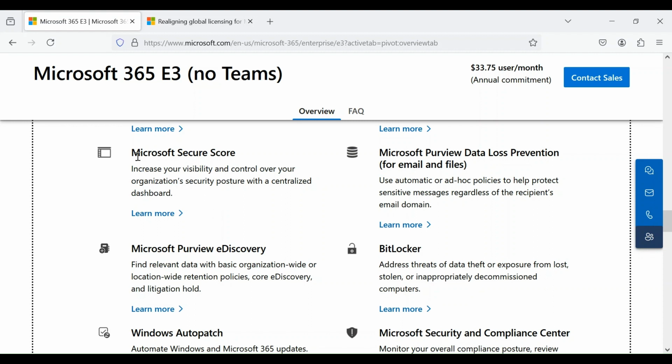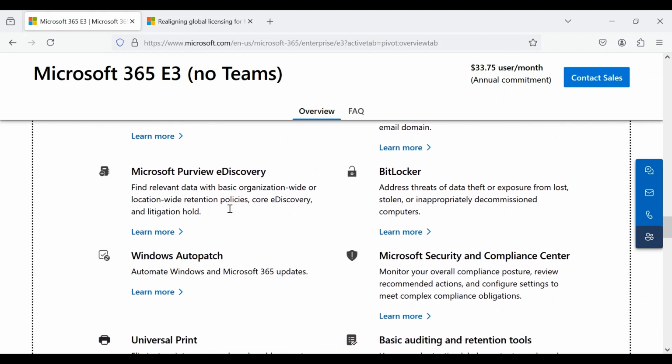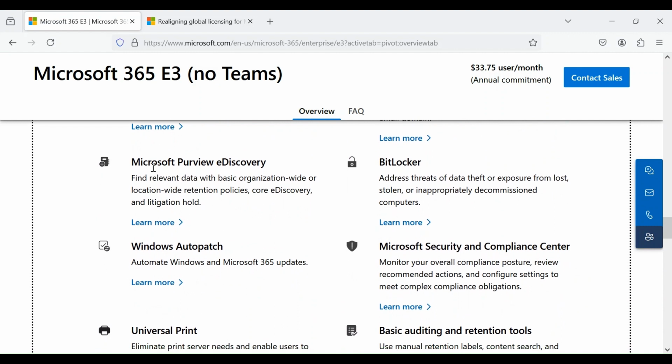So that is when we would be able to manage Secure Score, and we'll get the visibility into how we are using all those, what we should do, what we should not do, and how we can improve our Secure Score, right? All of that would be shown here, and we can improve on it. The other features we can see are Microsoft Purview eDiscovery, then BitLocker.